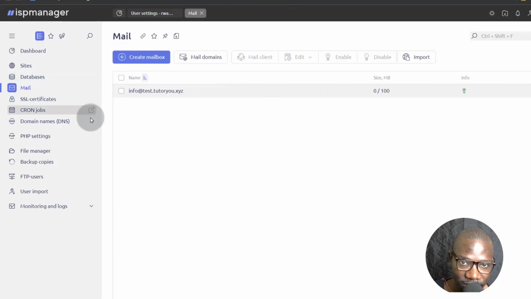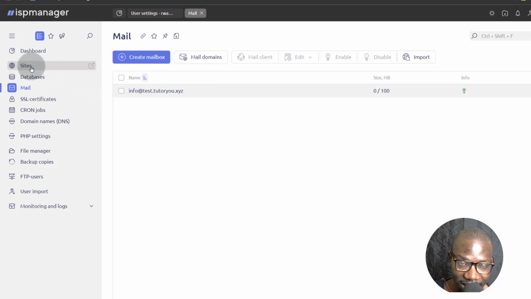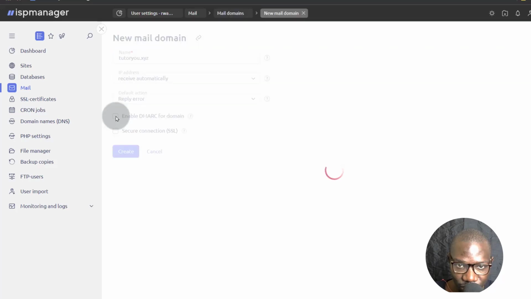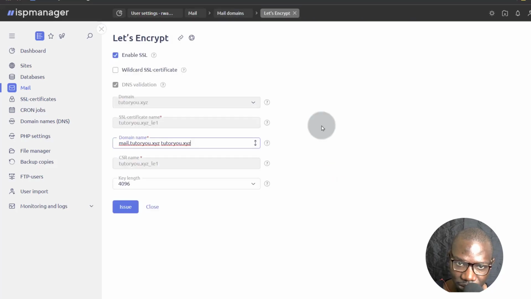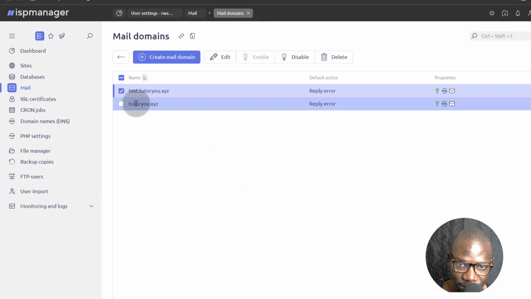So just in brief, before you can create a mailbox, you have to create a mail domain. Mail domains will usually get created by sites. When you add a site, it will automatically add a mail domain. If it doesn't, you can come in here and add it manually. And I will create. So you can see that's been created.